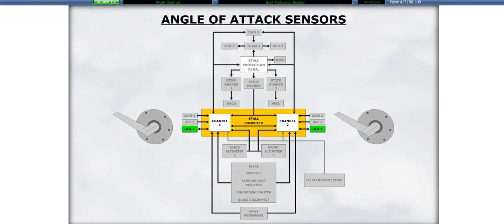Each SPS channel receives information from its associated AOA sensor and supplies it to the opposite channel. This compensates the reading for any side slips. A locked AOA sensor is not considered in determining the onset of a stall.